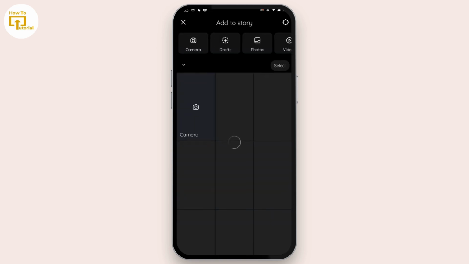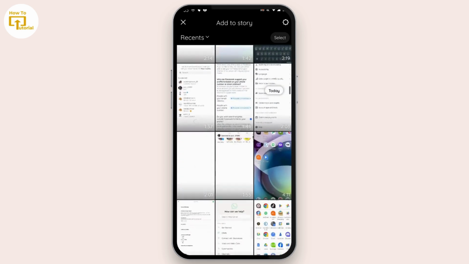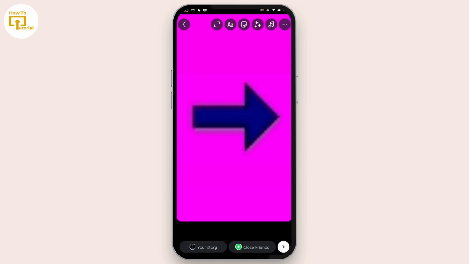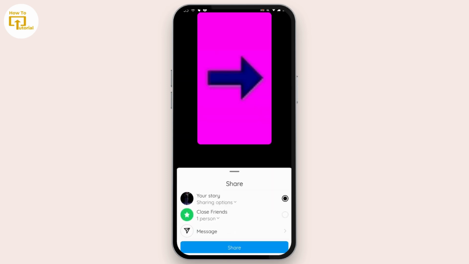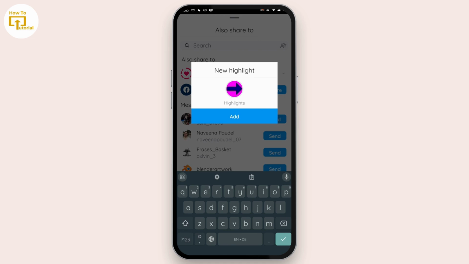Just tap on the your story option, and after tapping on it, you can go ahead and select a story that you would like to upload. After selecting one, you will find the arrow on the bottom right. Tap on that, then tap on share, then tap on add to highlight, and then tap on add.